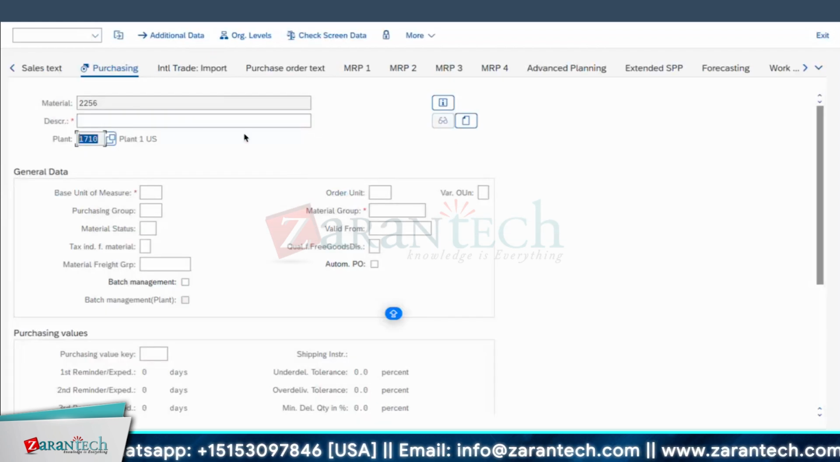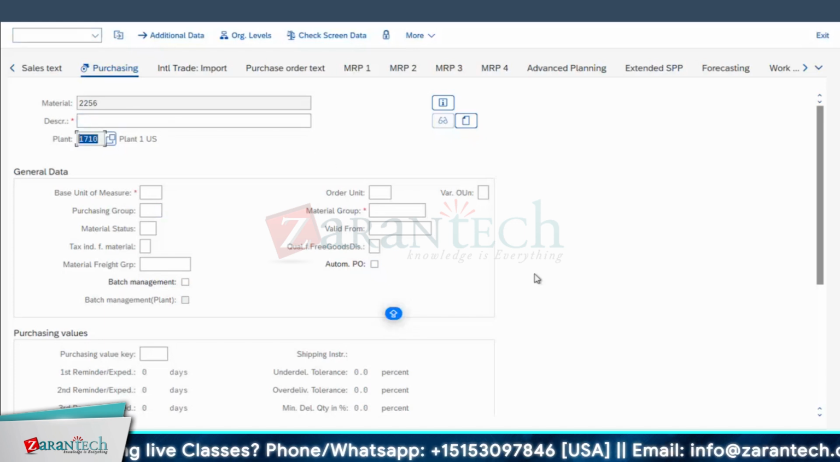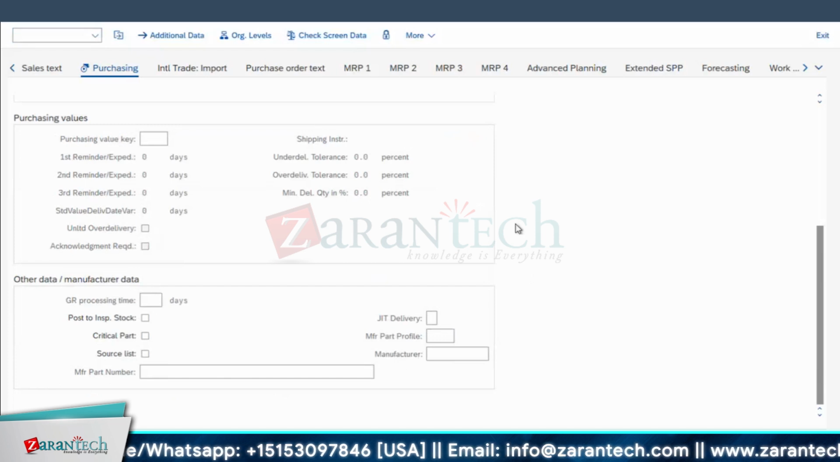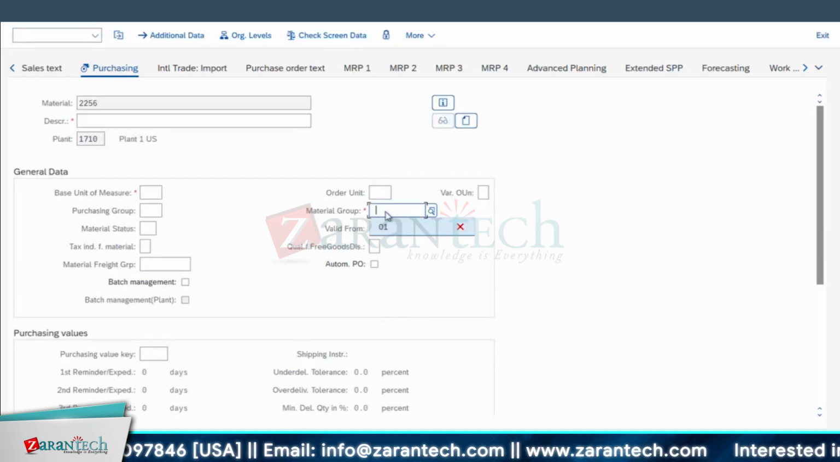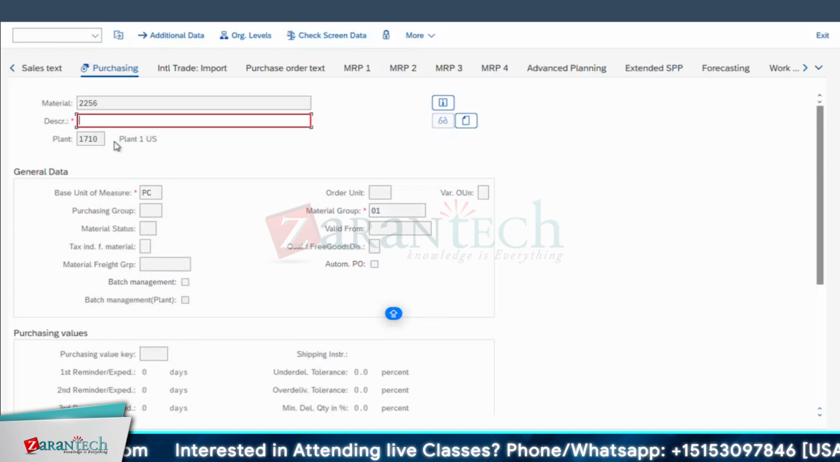That time it will ask which plant level, what is the unit of measurement, and the purchasing group, who can purchase this. Purchasing group means who can purchase this. And what is the description at that particular plant. Here I have given the purchasing value. All those things you can provide. Some group I had given, and unit of measurement, Each, some piece or each.